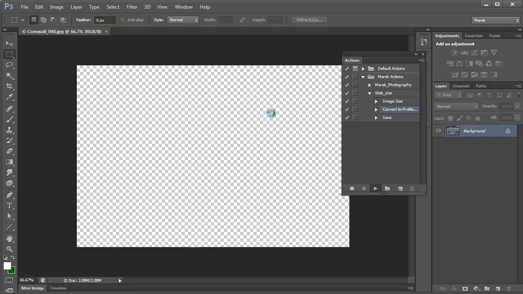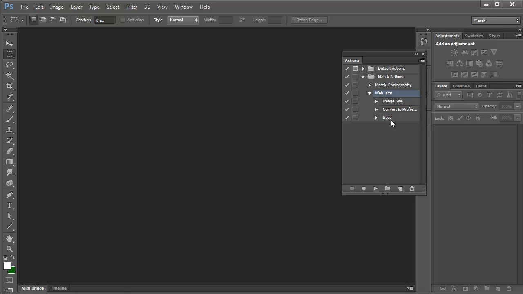The action is going to open every image. You can see what it's doing. It's converting them, saving, and you can easily run it on 1 image, 5 images, or even 1,000 images, because Photoshop is doing all the work for you.